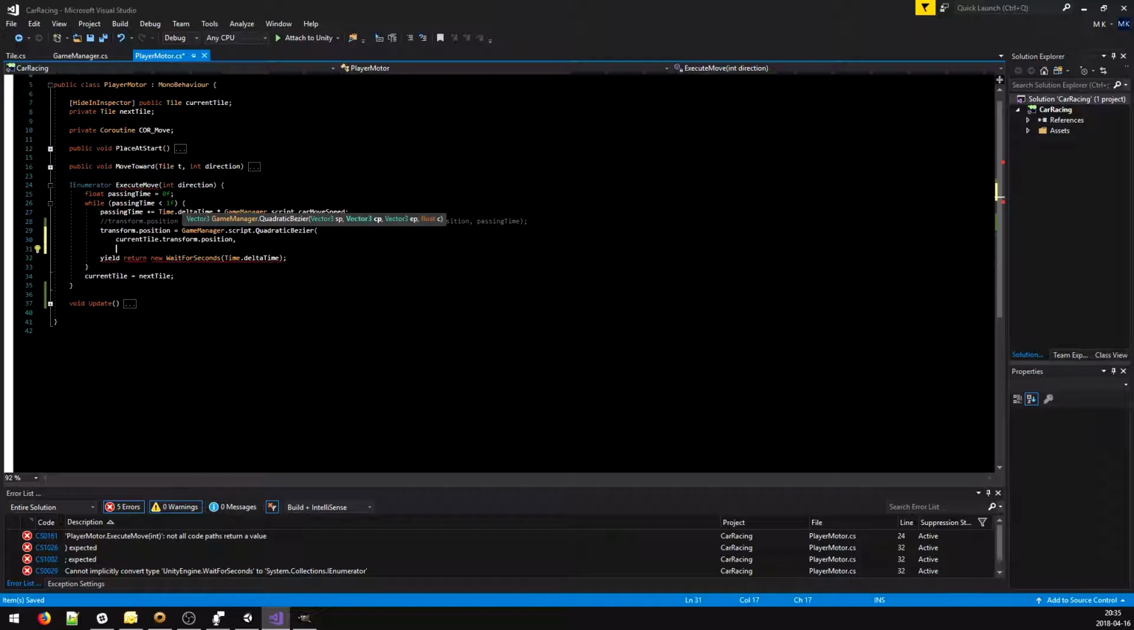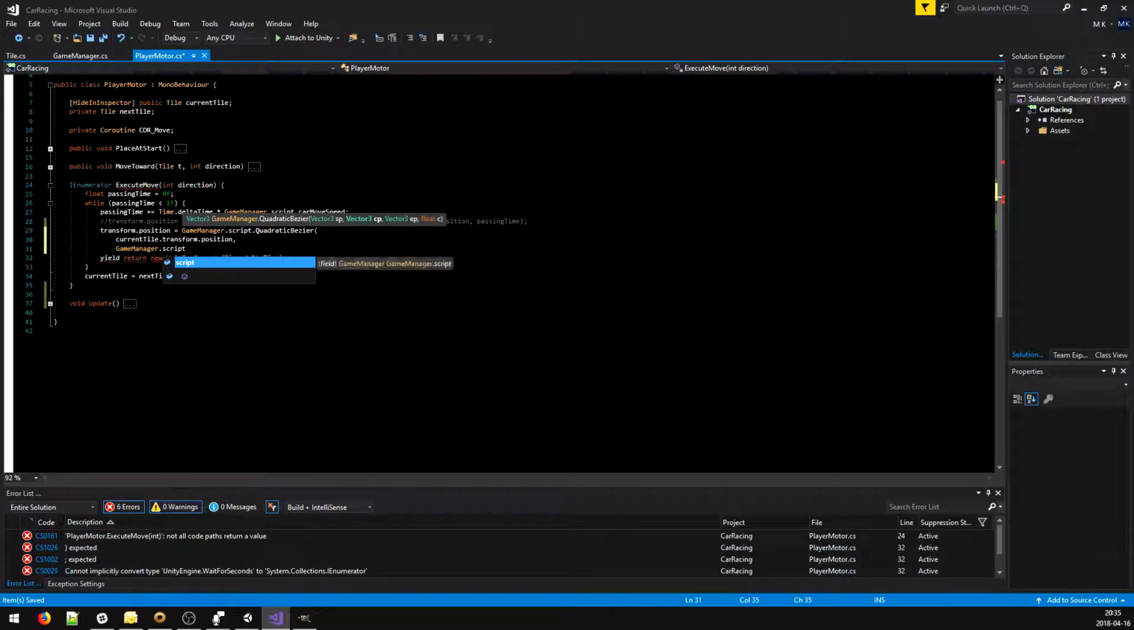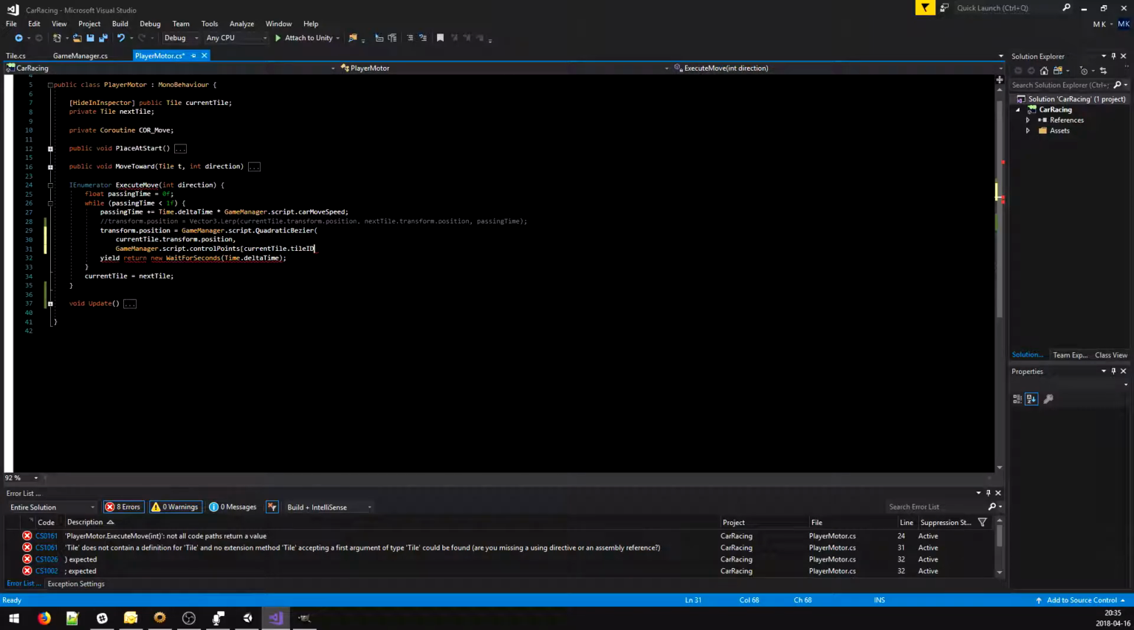Now, here we need the control point. So it's going to be game manager dot script. That's a bit clunky. I think we're going to change it soon. Dot control points. Open a square bracket. Current tile dot, I think it's called tile ID, because I think we're keeping the ID. There it is, tile ID. Close the square bracket. Dot transform dot position. Oh no, it's already a Vector 3. My bad. Remove this. Comma.